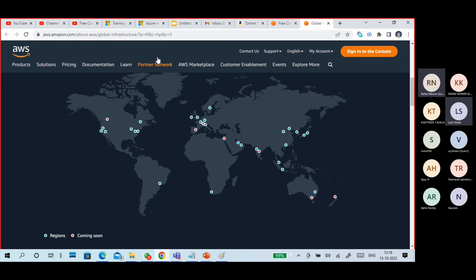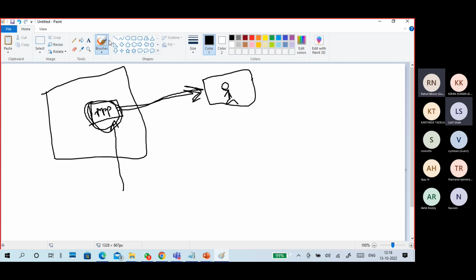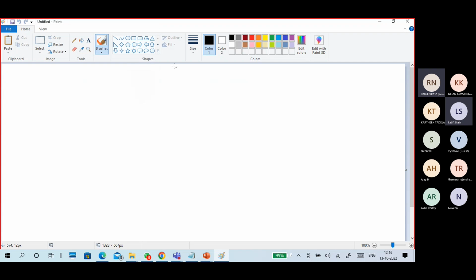Okay, the last point, guys, is disaster recovery, because your data is distributed over different geographical locations. And for example, guys, this is originally the best example. You know, a lot of people, there is a story.